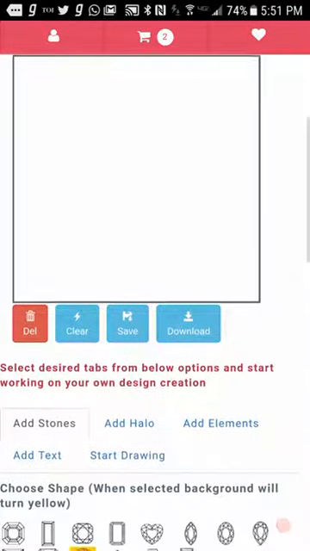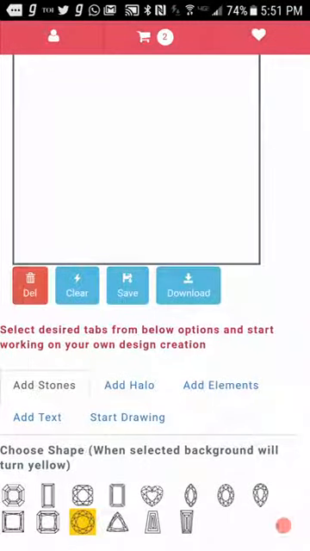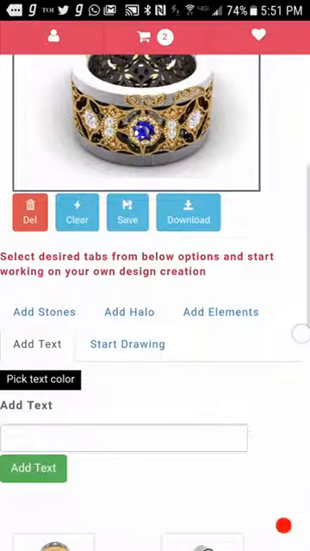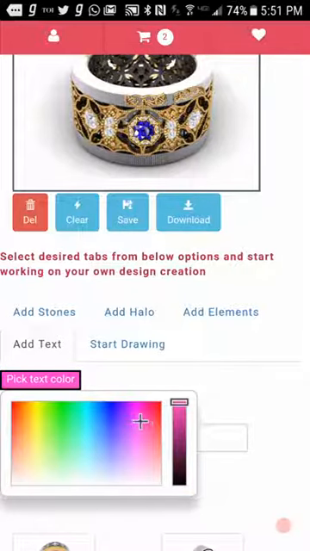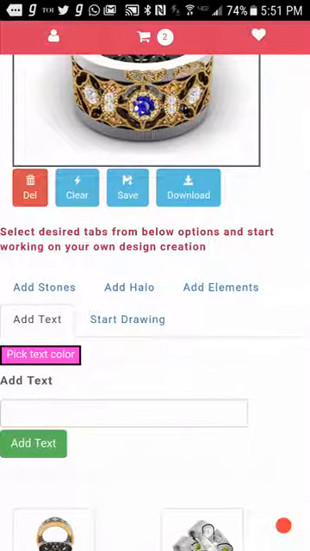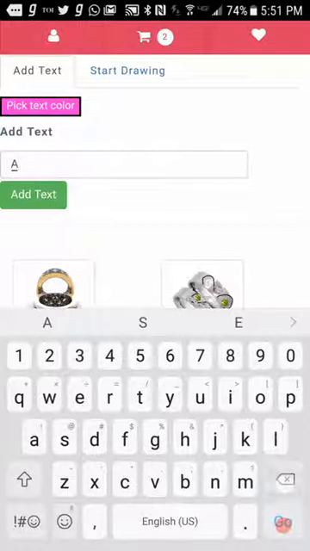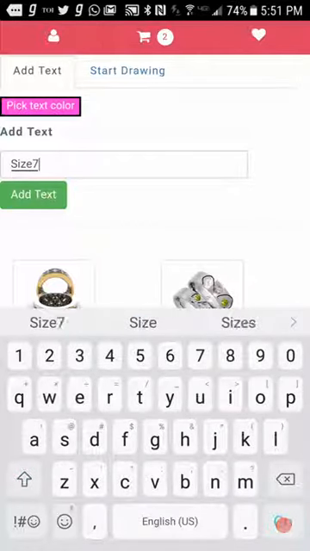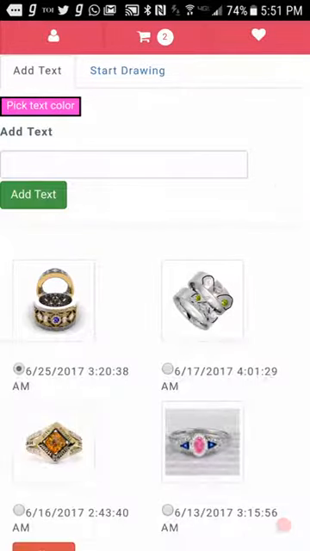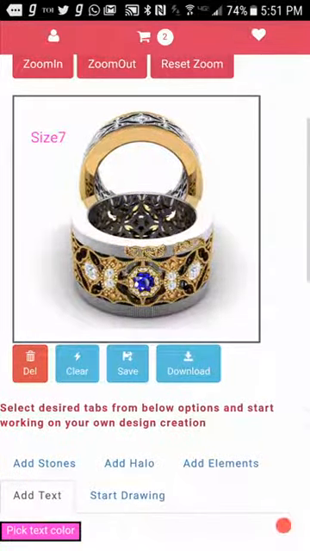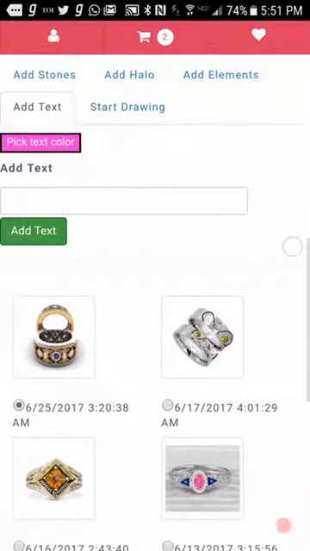But while it's starting to show up in my gallery, I will show you how easy it is even to add text. And now in the add text part, we can actually pick the text color and write down anything that you want and put it in there as size 7. Let's see, add text. And let's see, size 7, add text, and I selected a different color, so you can see that color is going to come up in that pink color right up there. These changes are extremely easy in terms of where it is.